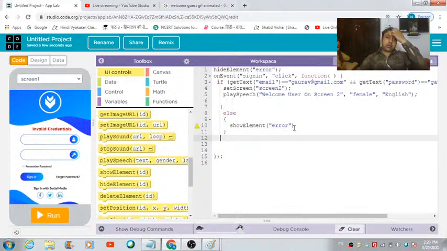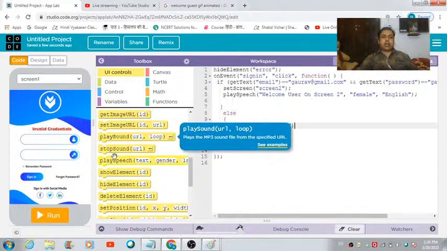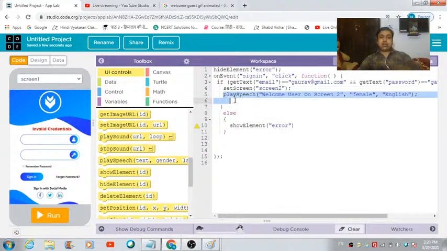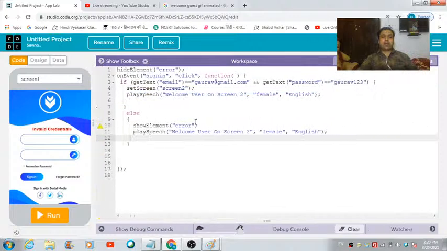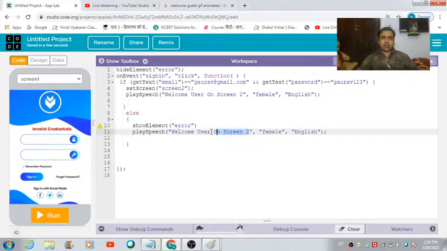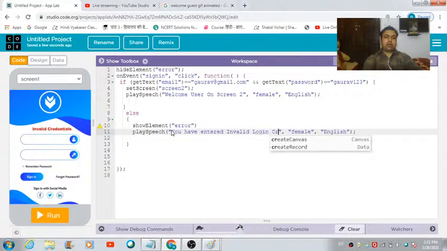Fine. Now besides, let's make it more interactive by adding this play speech block. So I'm copying it from here. Let's put it right below this show element block like this, and let's now change this text to: you have entered invalid login credentials. Fine.